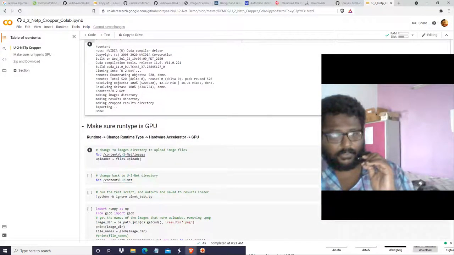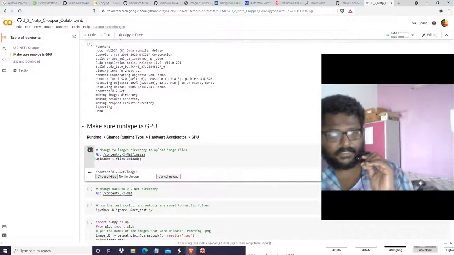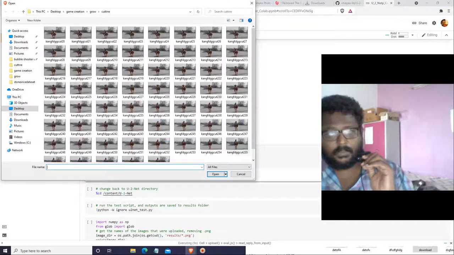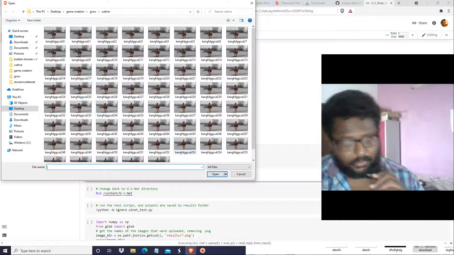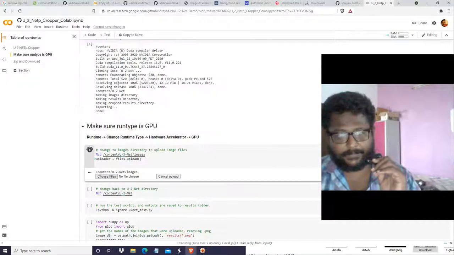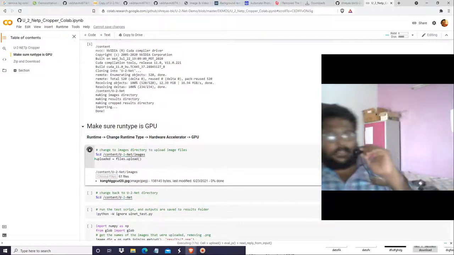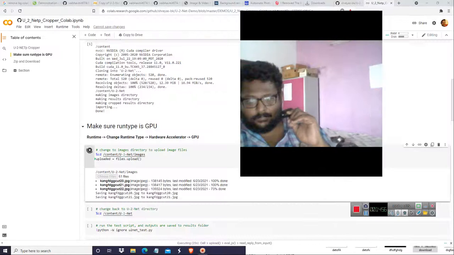Okay, then what you have to do is upload the images. So choose the files. For the tutorial's sake, I will just upload 3 or 4 images. Okay, let me upload every image because I have to show you this is capable of bulk image cropping. This one is somewhat good, but the second repo is better than that, I think. Okay, so let it upload.